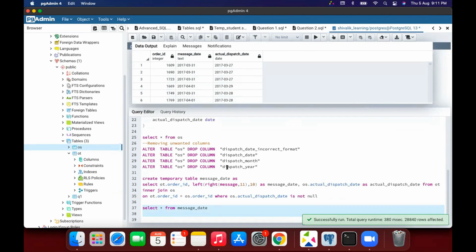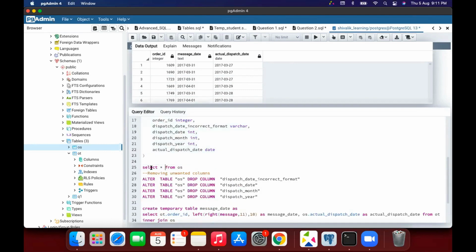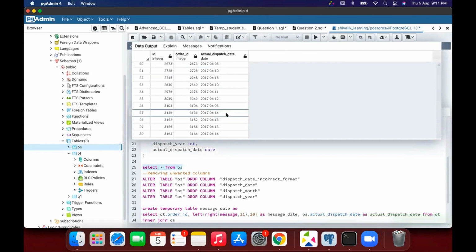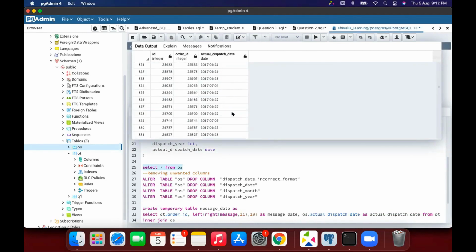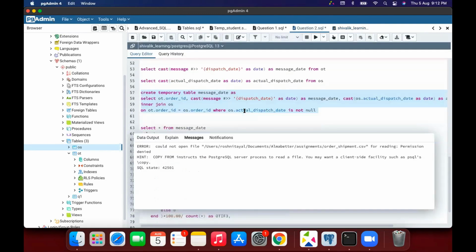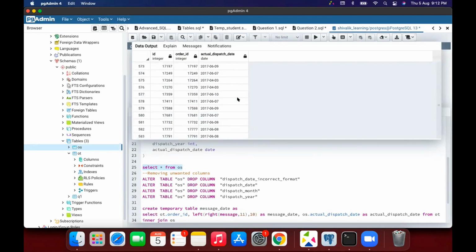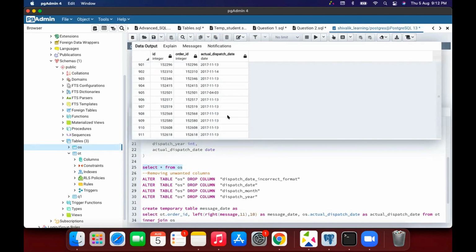Okay, yeah. So over here, when you analyze the OS table, which is this, let me broaden it. You see that there are a few null values in your actual dispatch date. When you just run these, you will find that there are some null values in your actual dispatch date. So we are not able to view the entire table here.